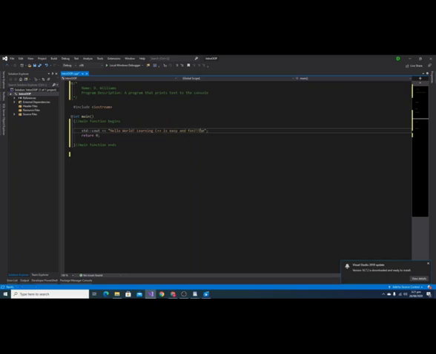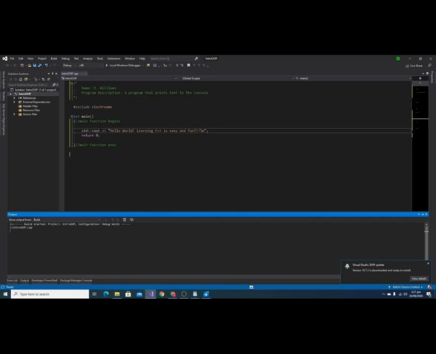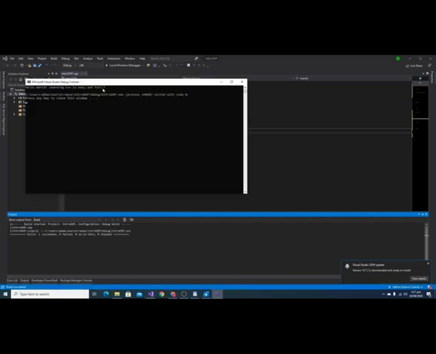All right, so we've added some extra text to our string. So now let us run it again, Control plus F5. And you can see that it has now printed our entire string. Hello world, learning C++ is easy and fun.